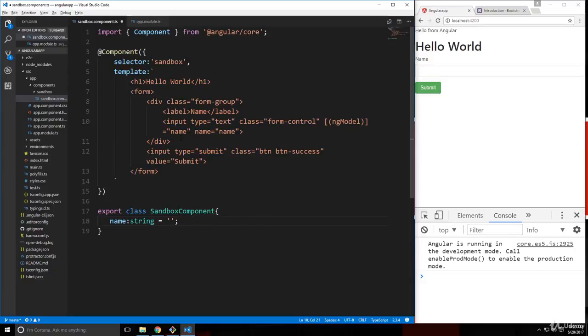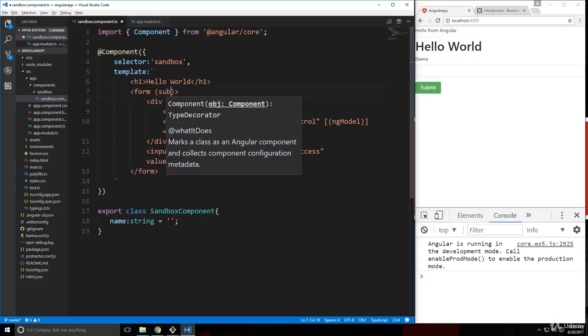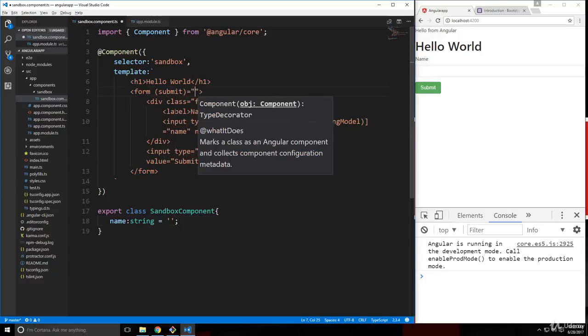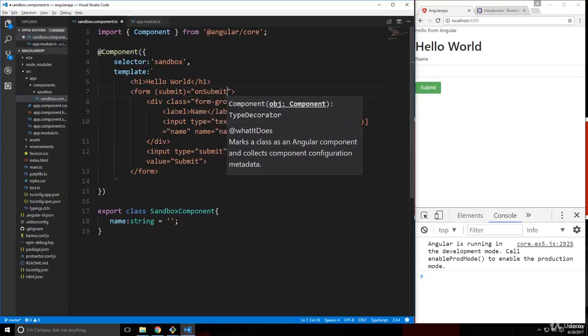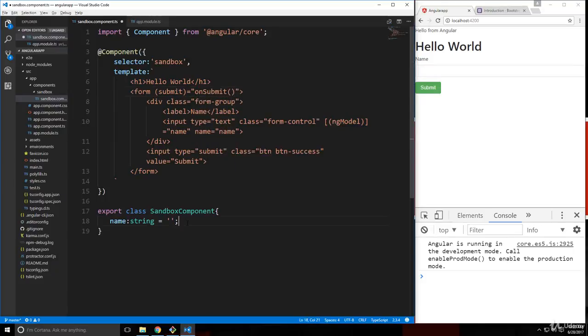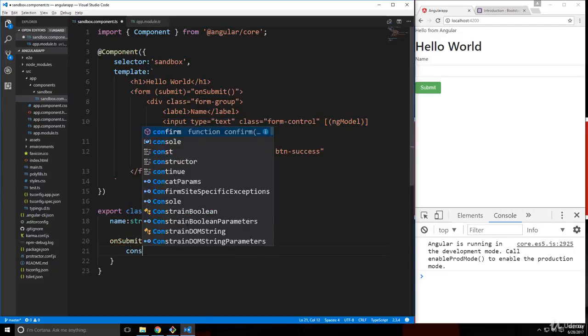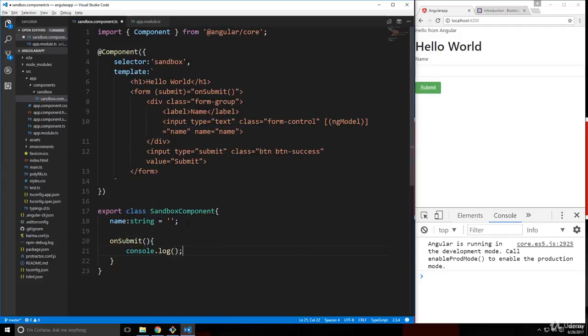Alright, now in order to create a submit event, we're going to go into the form tag here and say ngSubmit, and set it to a function called onSubmit. Of course, you could call it whatever you'd like, but we have to create that down here. Let's do console.log and log this.name. So we're grabbing this property, which is bound to this input. If we save it, put something in here and submit, we're going to get whatever we put in the field.